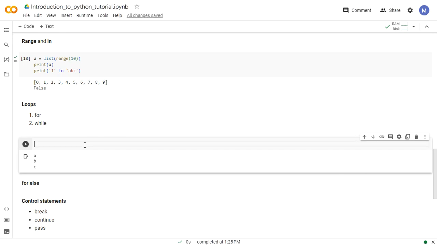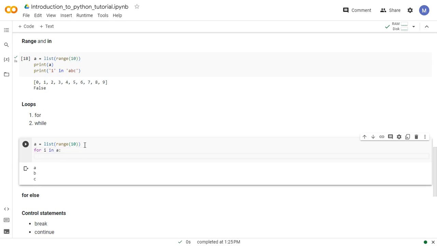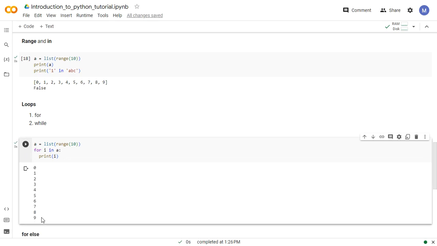Okay, now let me write a simple program to print the first 10 numbers using a for loop. In order to get the first 10 numbers, you can write list of range from 0 to 10, or you can just simply write 10. So for i in A, i takes each and every value inside A, and if I print i, I'll get 0, 1, 2, 3, 4, 5, 6, 7, 8, 9. You can also replace this statement here with range of 10. Range is an iterable object.